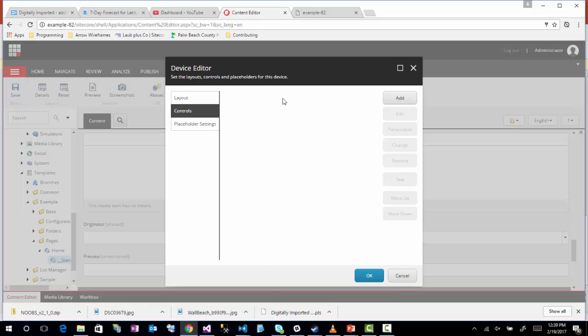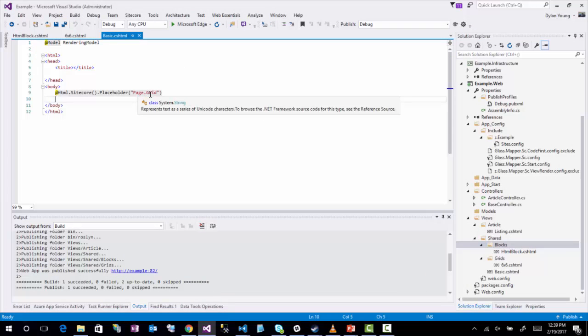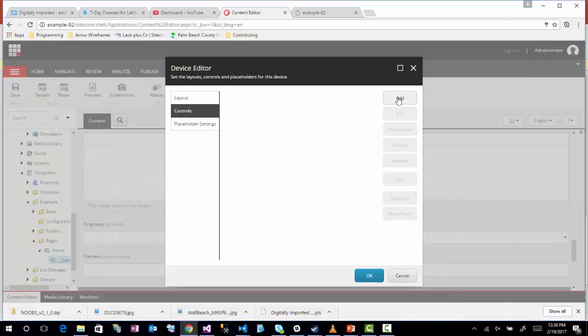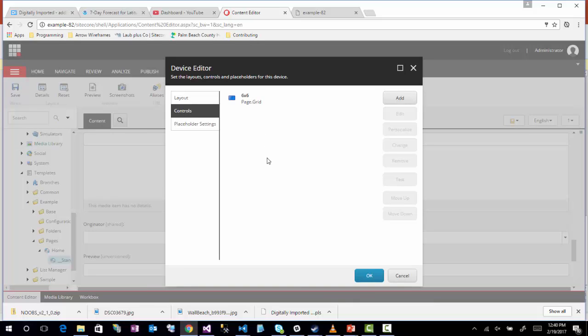Now remember, to set these, the layout needs to already have a placeholder defined. I showed this to you earlier on this basic one. There's a page.grid. So I'm going to try to add a new view rendering to this page.grid. So I will do an add renderings. And now you'll see that all the ones I defined previously are sitting here. I'll start out with setting a 6x6. I will set this to the page.grid, which appears in my layout. I'll say select, and okay, great.